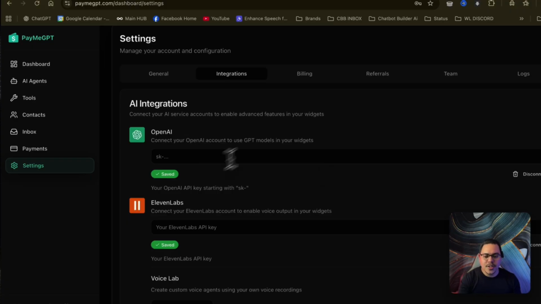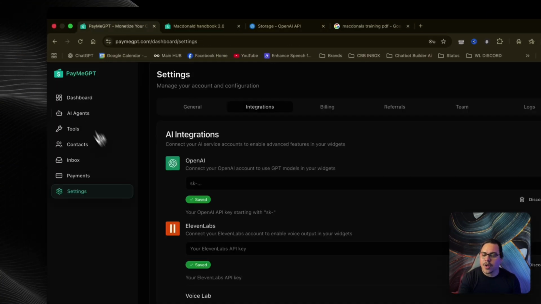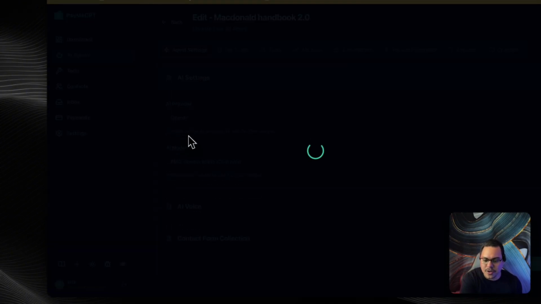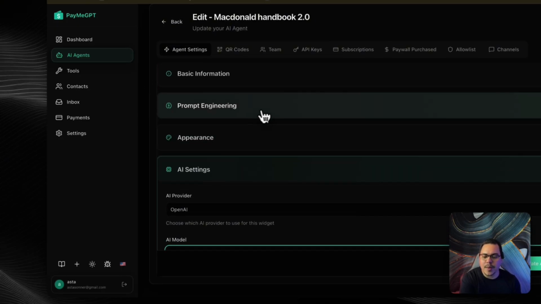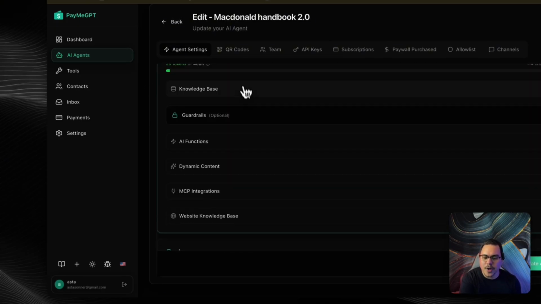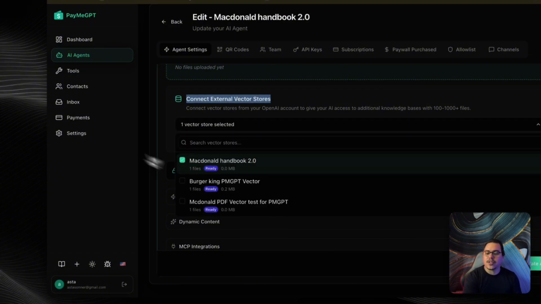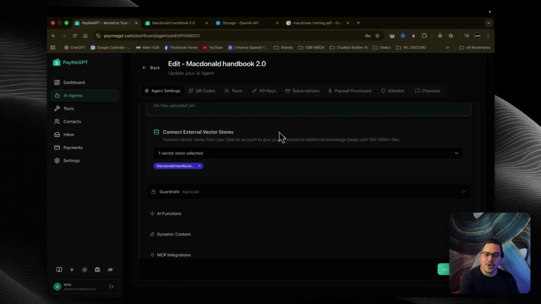Once you've connected your API key from this account, you can go over to your AI agents. And then when you're setting up or creating your AI agent, under AI providers, you choose any of the other models that you have access to. And then you will be able to see under prompt engineering, knowledge base, connect external vector stores. You'll be able to see the list of vectors that you have readily available to use. And that's how you would use this.